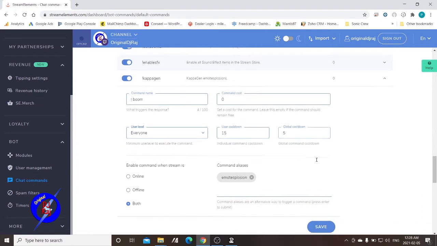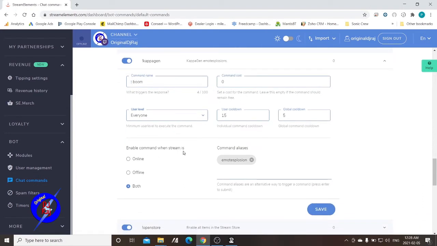I'll leave the other stuff default. I'm going to leave this enabled for both online and offline. And I'm also going to create aliases. Aliases are an alternate way to trigger the same command, because some gamers may still be used to the term kappagen instead of boom. I'm going to leave kappagen active. So I type in kappagen, hit enter, and now I've created a new alias. I'm also going to add one more, for my party crew DJ group, called PC DJ. So now that I've created my aliases and everything else looks good, click on save.